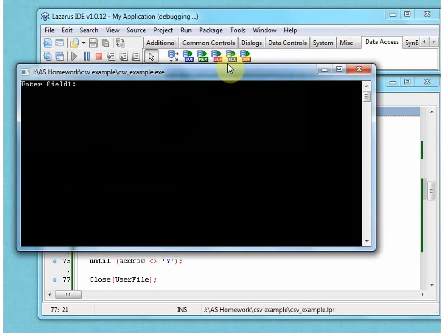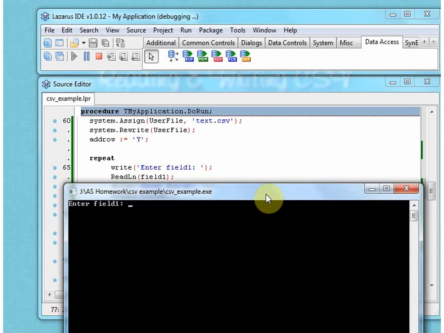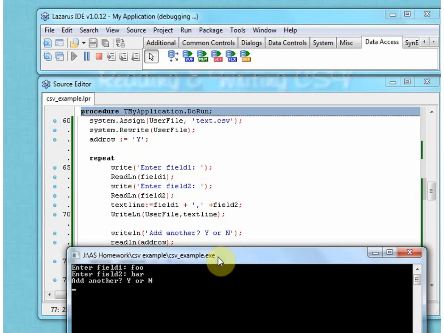Okay, let's move that so you can see it. There we go, so if we enter field 1, there it is. Let's put that in. Enter field 2, there's the code for that. And then add another, yes or no. There we go. Let's say no. And then you can see it actually gives us some output.